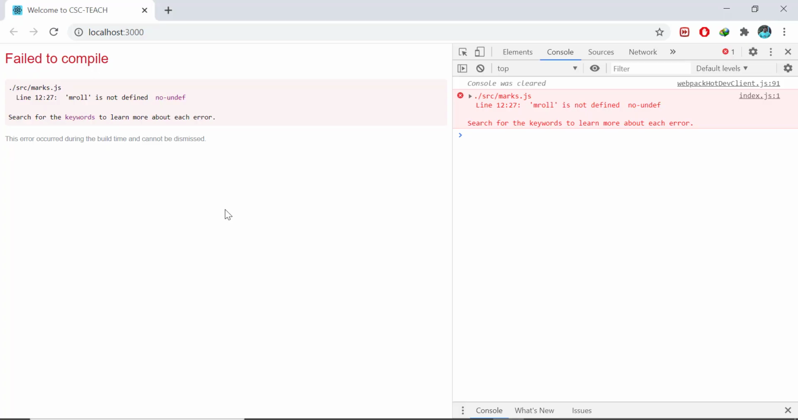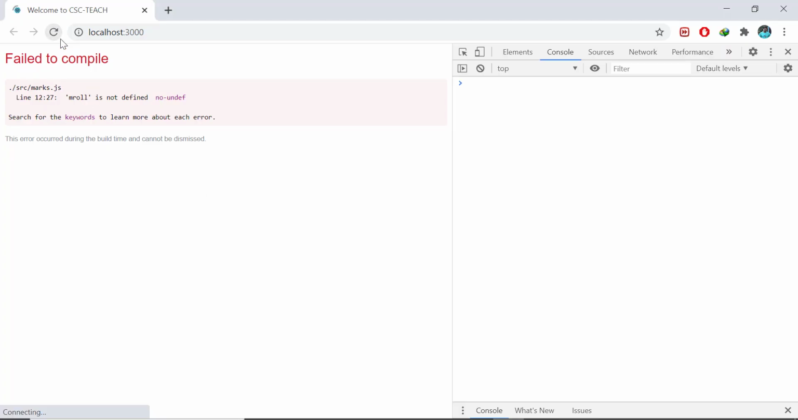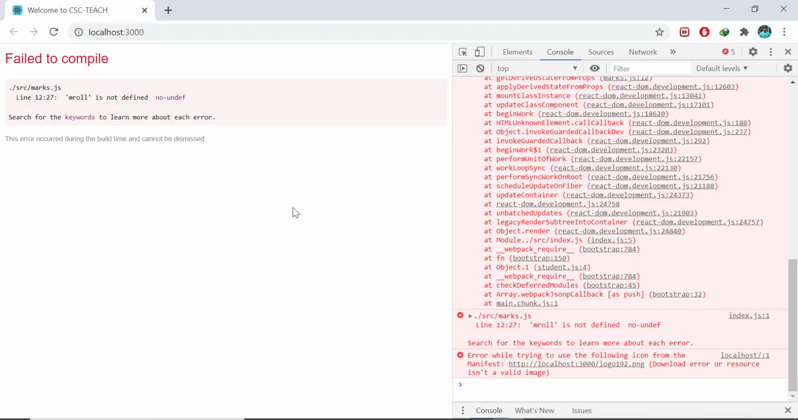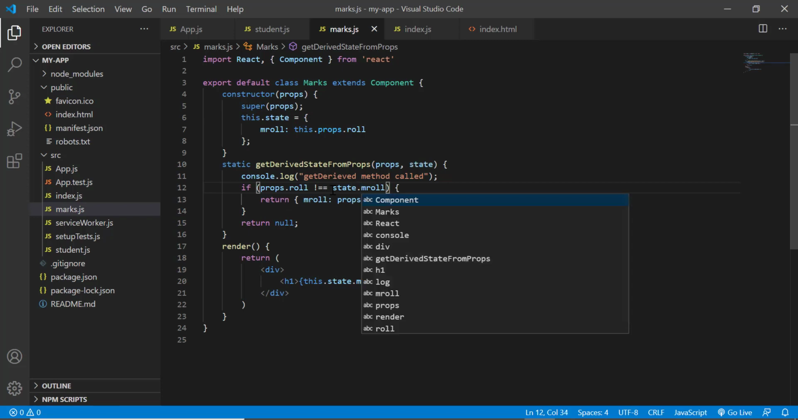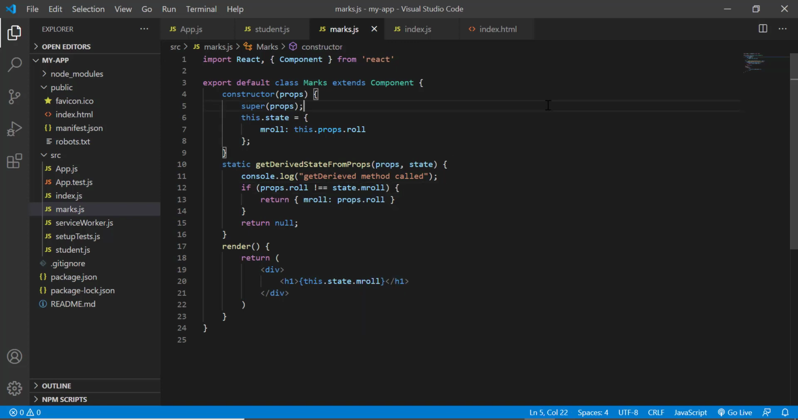After that, go to your browser. Not defined. I have made a mistake here. Here it must be state dot mroll. If props dot roll is not equal to state dot mroll, this props dot roll will come from student.js, where roll is 100, and state dot roll comes from this state. Save this with Control S.